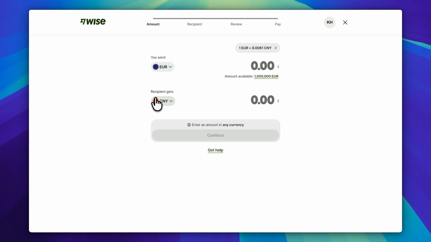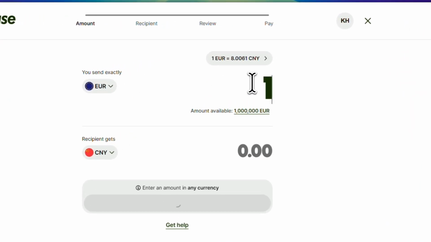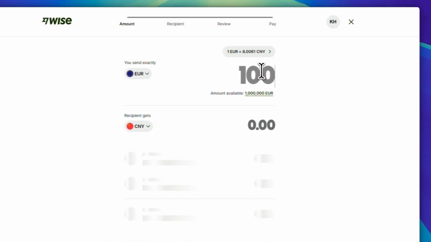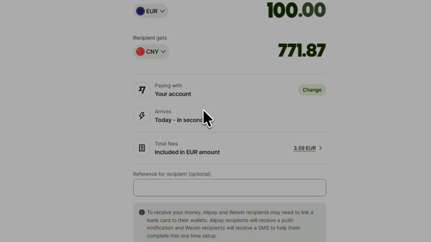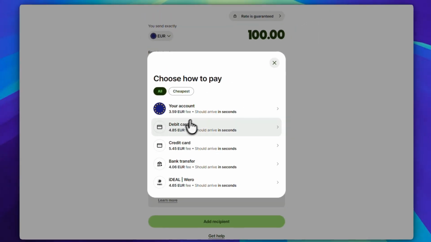Then, select Alipay as the method for how the money should arrive. This tells Wise to send to a digital wallet instead of a bank account. It's the most direct path for people who prefer to receive money in their Alipay balance, and it helps avoid extra steps on the recipient side.